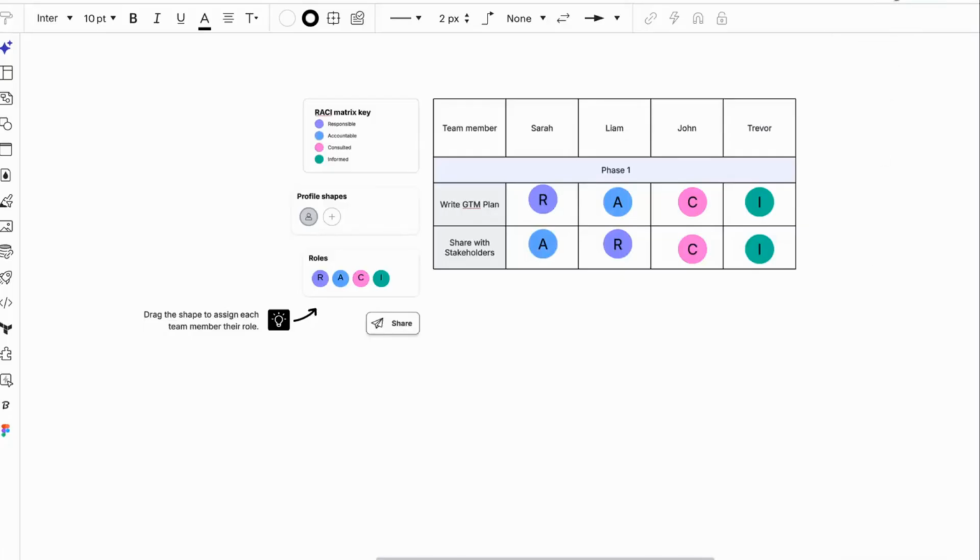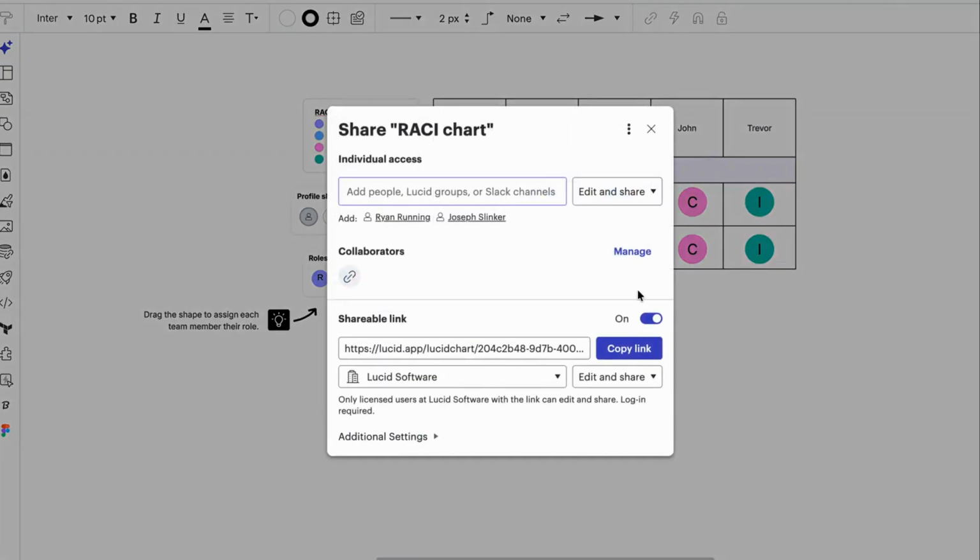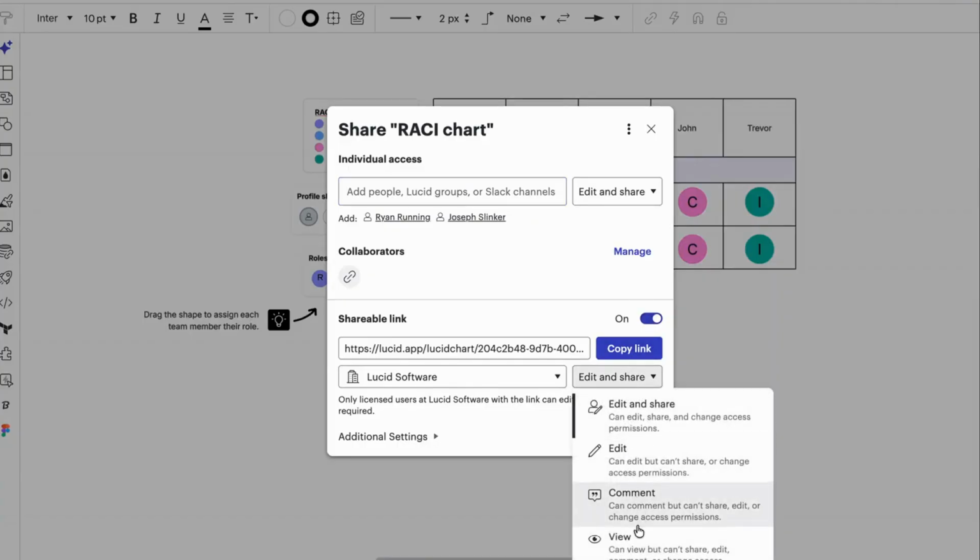Finally, use the Share button in the top right corner to invite your stakeholders to view or edit the document, ensuring everyone stays aligned throughout the project.